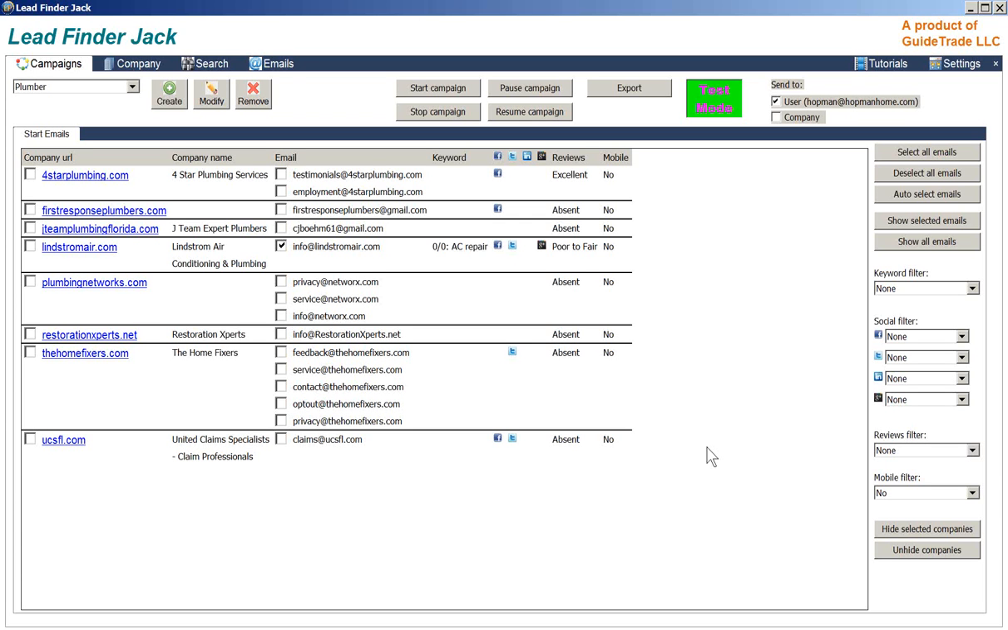Does anybody have a question about those filter settings? Is everything so far clear? Yes, Carrie, thank you.